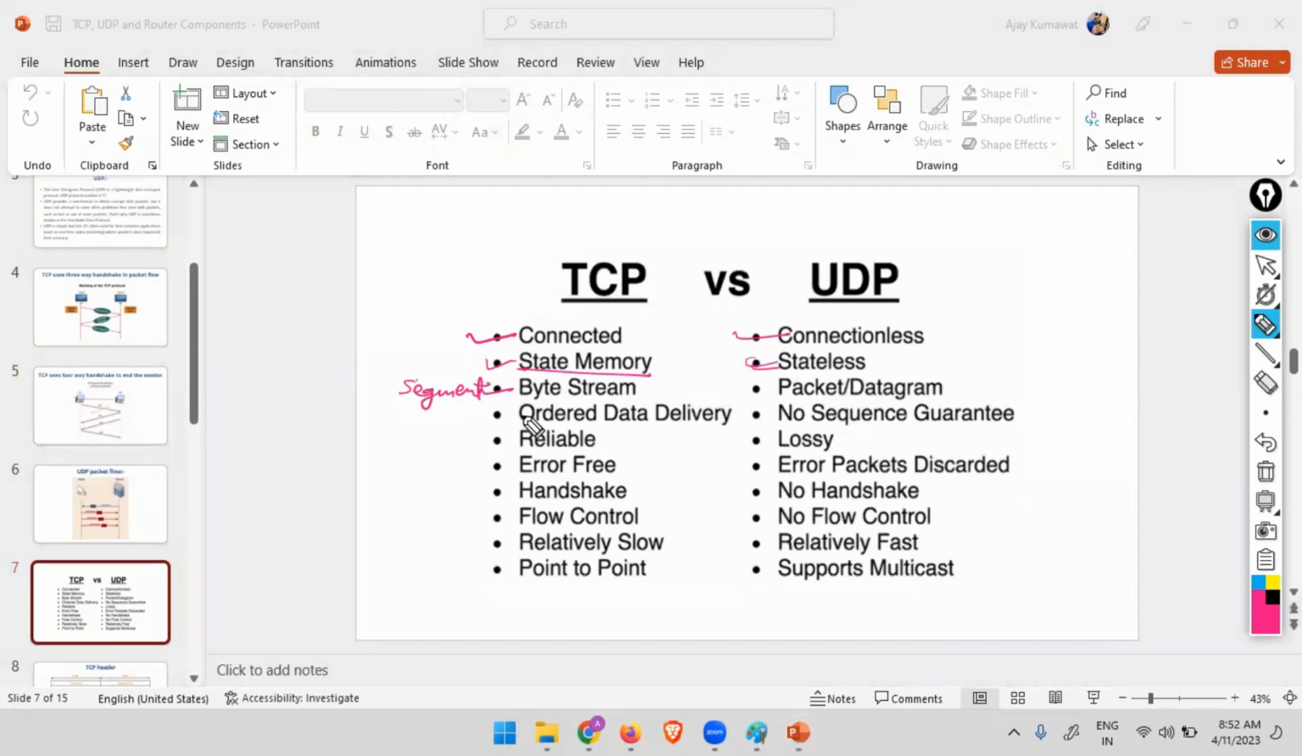You call it a segment, and here we call it a datagram. Then ordered data delivery. Why? Because we have a sequence number. Is there any sequence guarantee in UDP? No. Why? No sequence number.